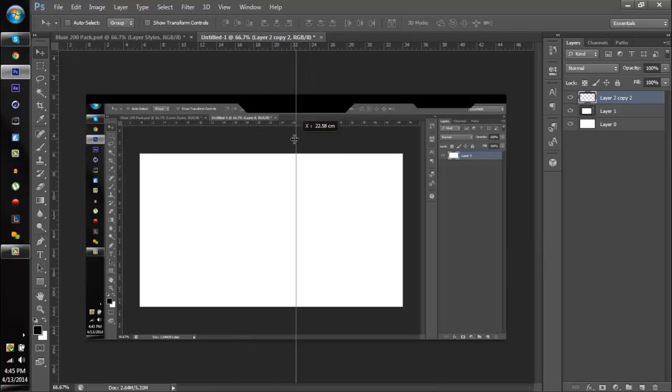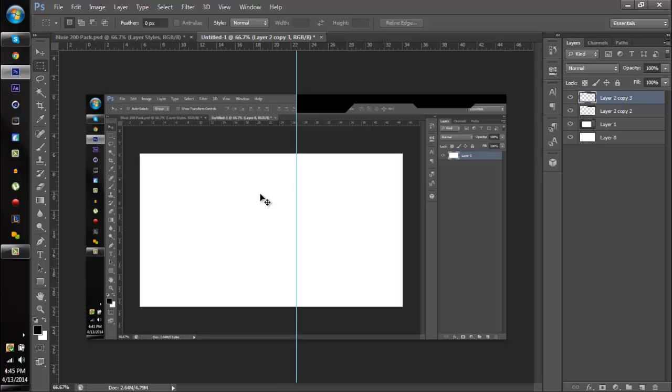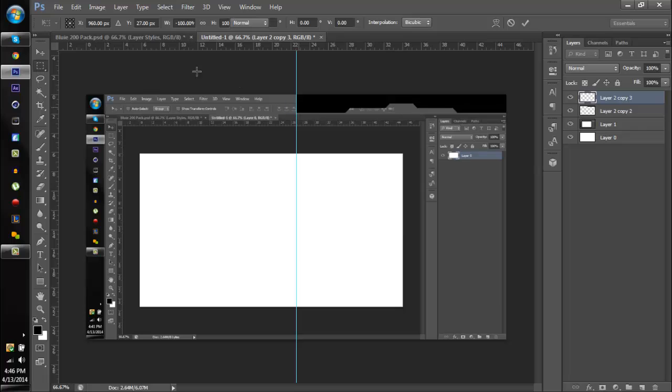I'm gonna bring a ruler to the center, and to make sure it's exactly in the center, it should snap. You just have to move slower, and it should snap right to the center of your document. So instead of trying to get these exactly perfect on both sides, we're just gonna grab the marquee tool, select until that halfway mark, and click delete. Then we're gonna duplicate this layer by pressing Ctrl J, press Ctrl T, and then flip horizontal. That's obviously just gonna flip it horizontally.